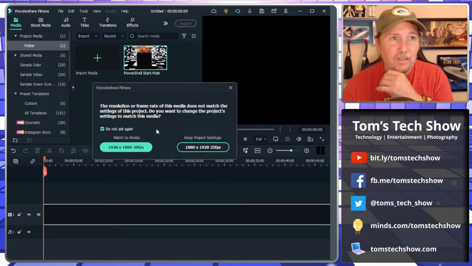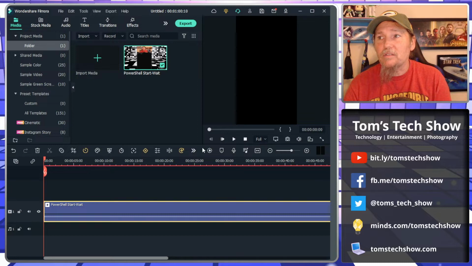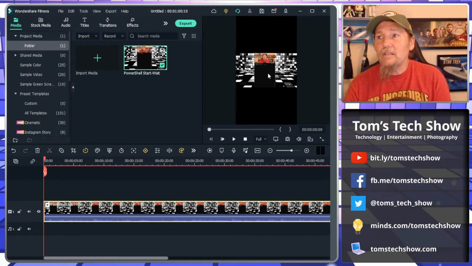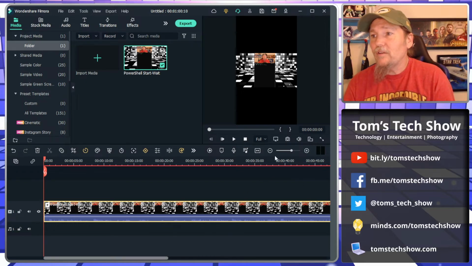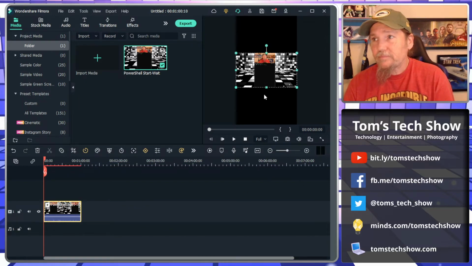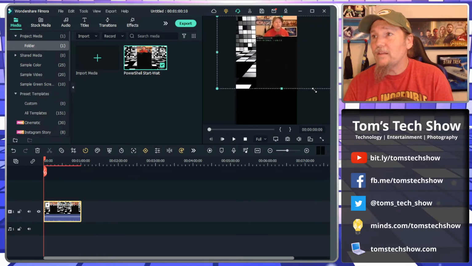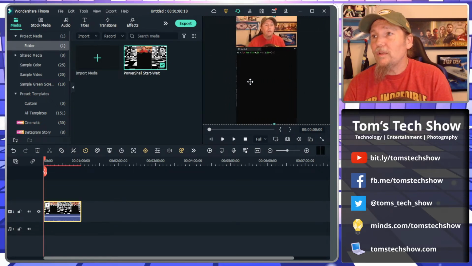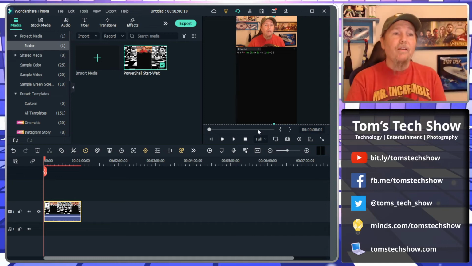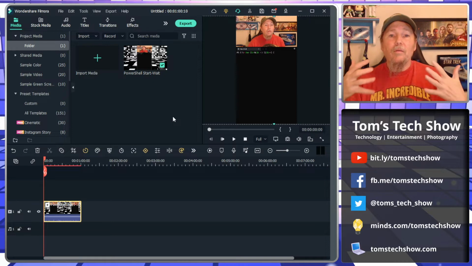Then it's going to ask me here, do I want to keep the media size or do I want to match it to my project size? So I'm going to match it to my project size. Boom. There we go. Now you can see that this up here in the window is all squished down, so it doesn't really fit. But I can take it, move it up here, and then expand this out where it fits the window. Move it over a little bit like that, and boom, I've got a size and shape that will be perfect for my YouTube short.